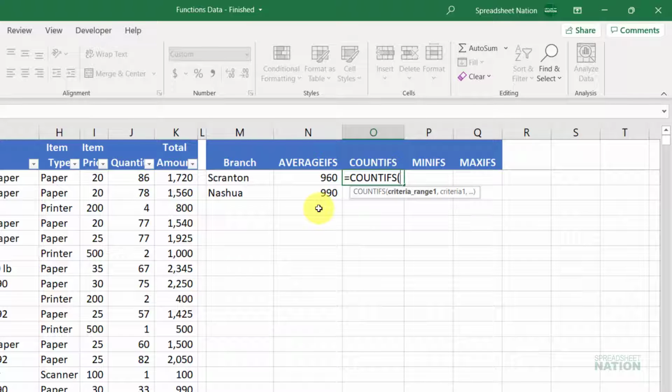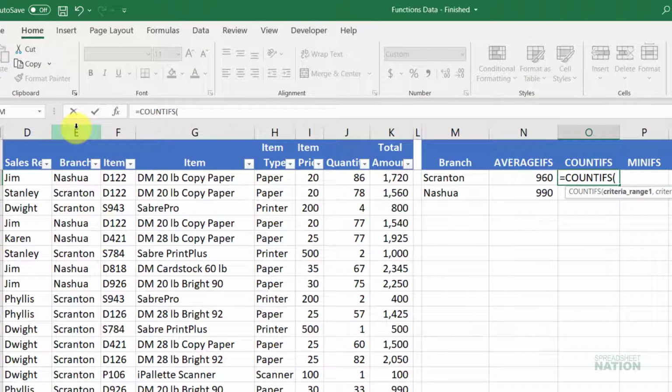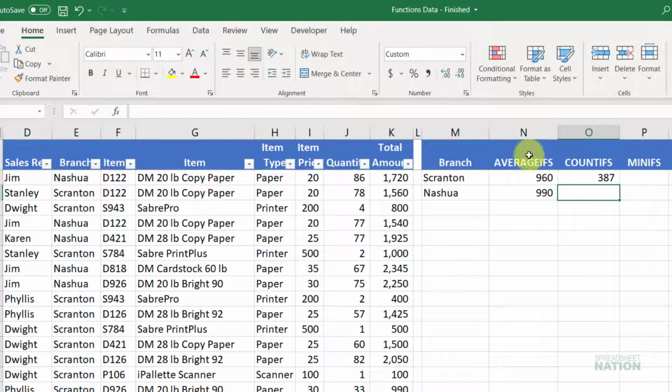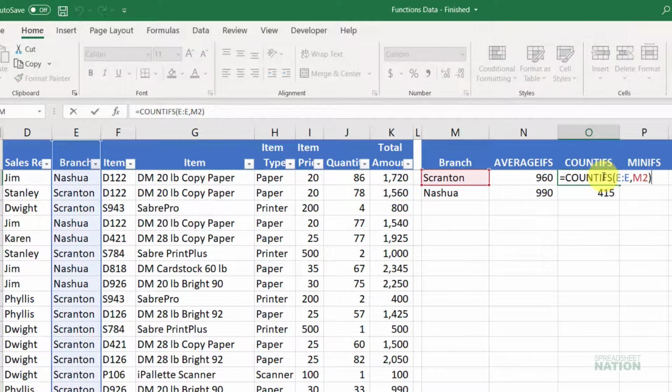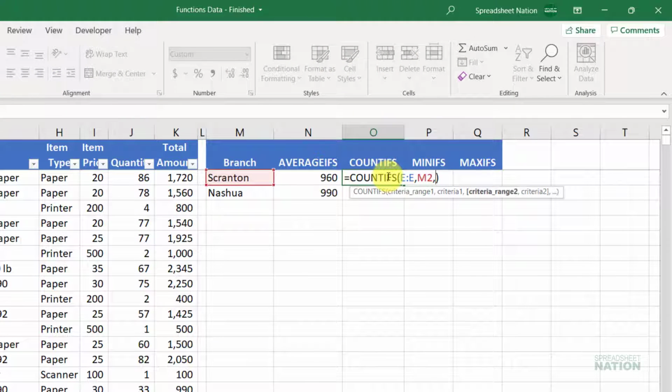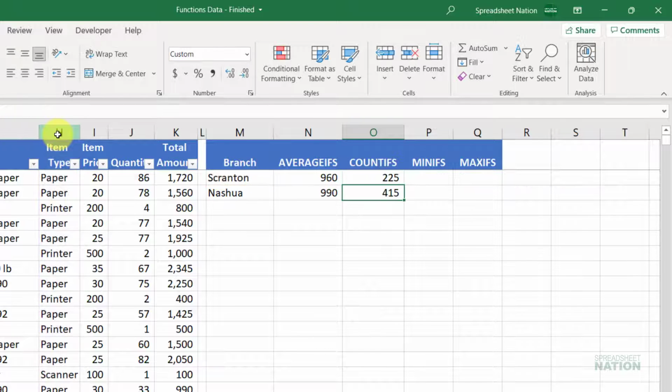So we're looking for the count of transactions that happened in each branch. So the criteria range is just going to be the branch, press a comma, and then we'll select this Scranton branch right here, and we get 387 transactions for Scranton and 415 for Nashua. Again, with COUNTIFS, you could add additional criteria if you wanted to count the number of paper transactions for Scranton. You could do that as well and just keep adding on to your criteria ranges.